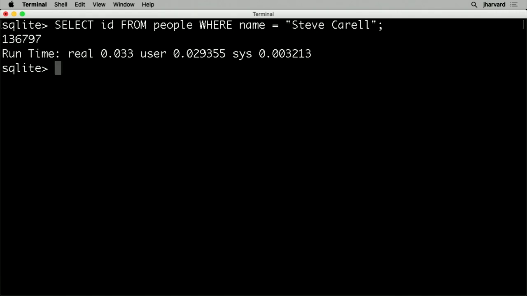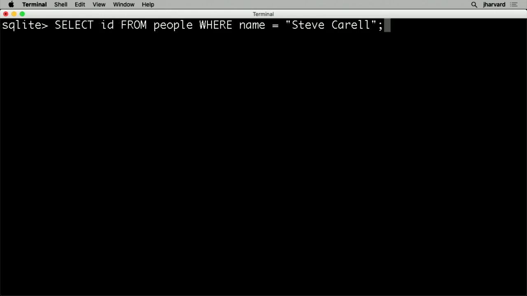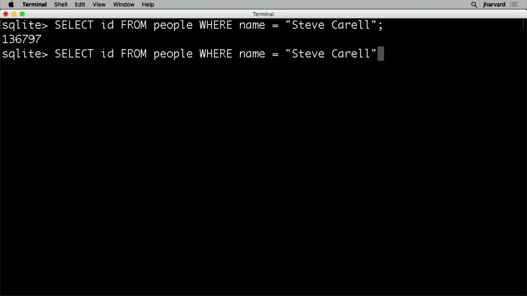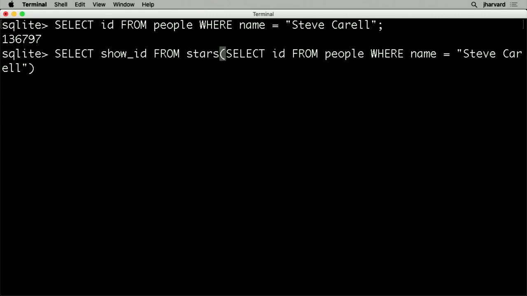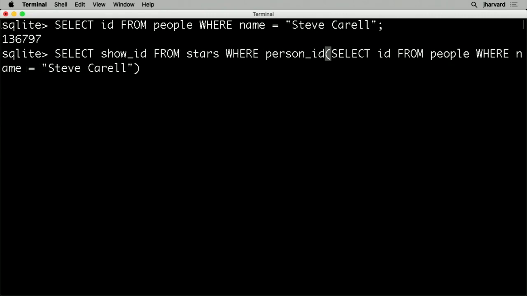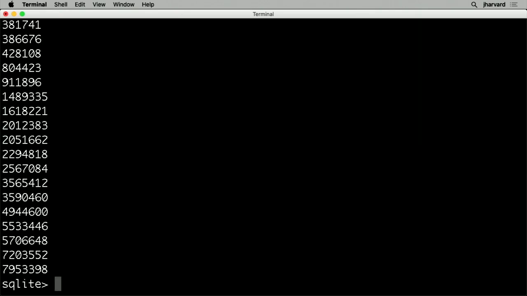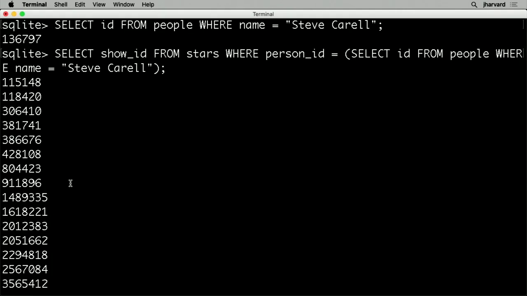But there's his ID. And let me go ahead and turn the timer off for now. All right, so there is his ID, 136797. I could copy-paste that into my code, but that's not necessary, thanks to these nested queries. I can do something like this. Let me go ahead and now select all of the show IDs from the stars table, where person ID from that table is equal to this result. So there's that join table, stars, that links people and shows. So let me go ahead and execute that. All right, so there's all of the show IDs of Steve Carell's TV shows.